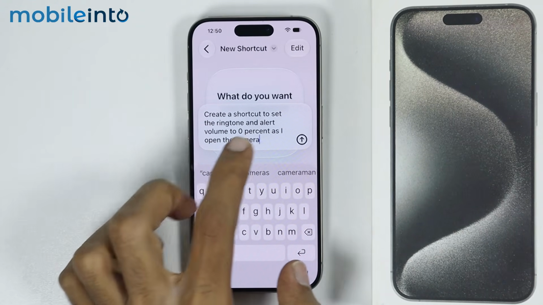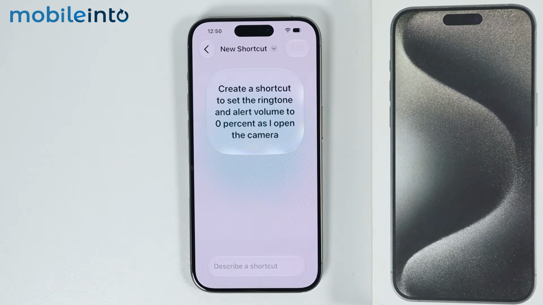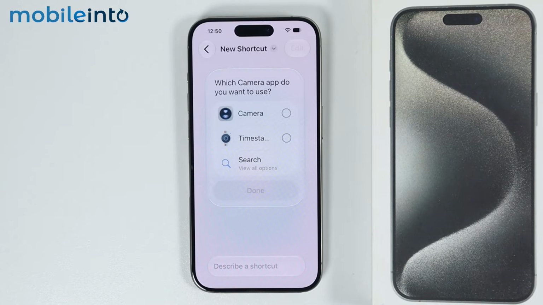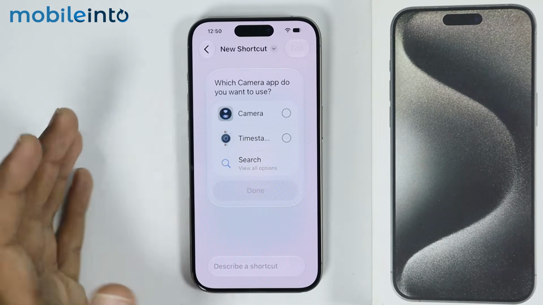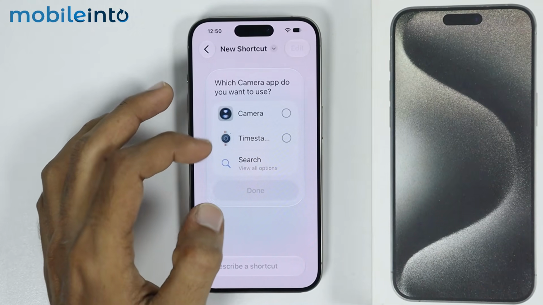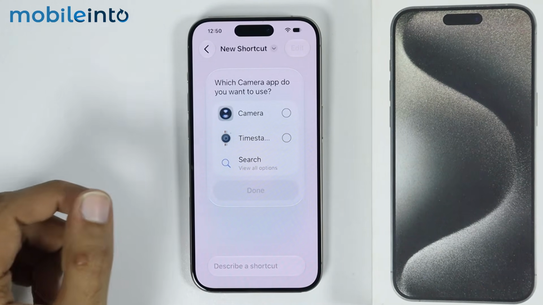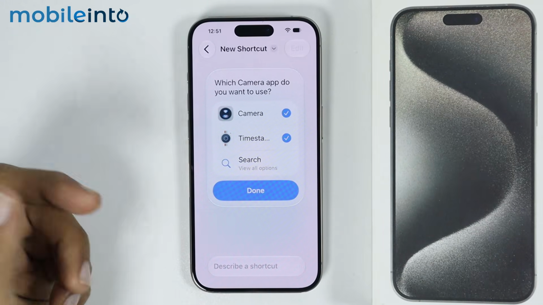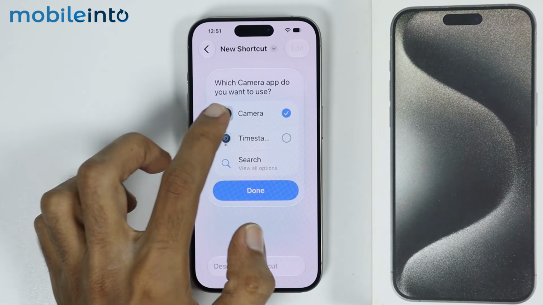Now after you enter the prompt, then tap on send. Now since we have multiple camera apps downloaded on this phone, just select the camera app for which you want to create the shortcut. Now you can select both of the camera apps from here, but I'll only select the default camera app for this video.